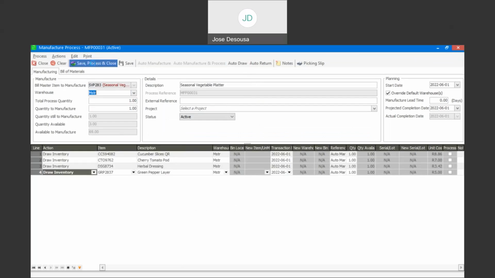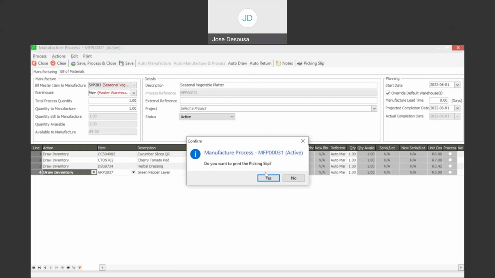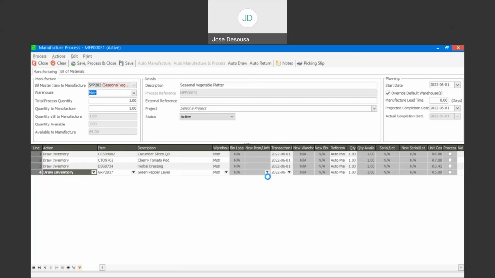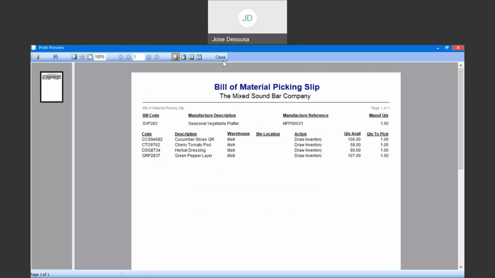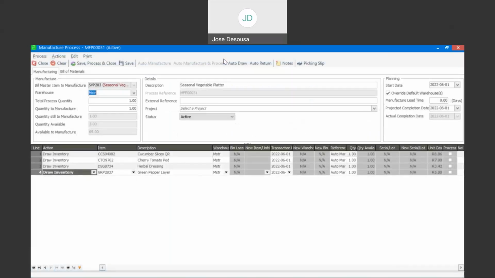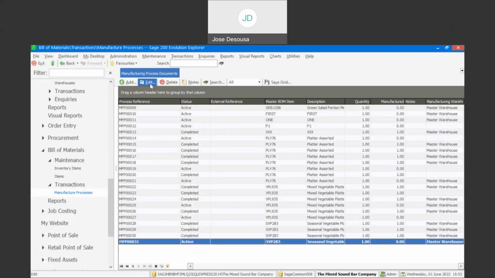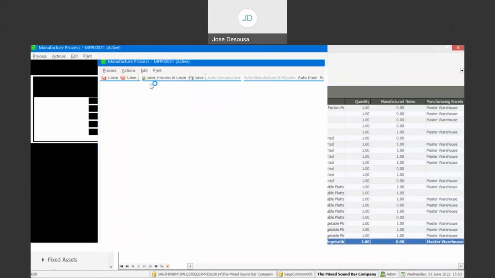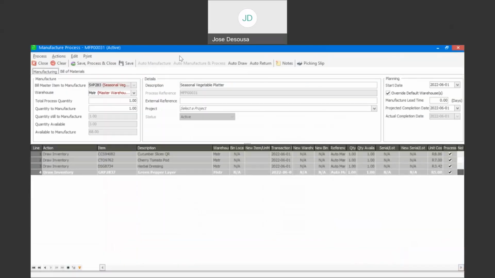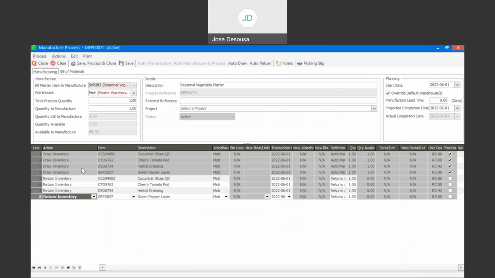And we can then now go picking slips. So we're going to pick those items on the draw inventory action. And the process is now active. So if I go back into that manufacture process, for example, perhaps the items were drawn in error, or perhaps the manufacture process isn't going to take place at this particular point in time, I can then use the auto return feature. So auto return, and it's now returned those items into stock.